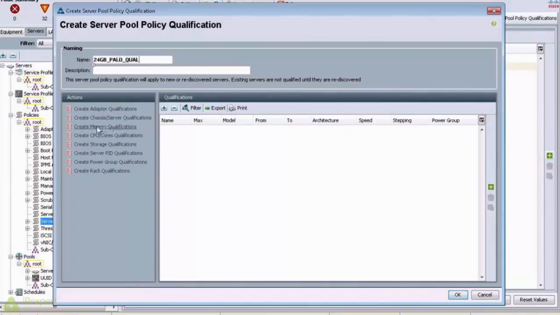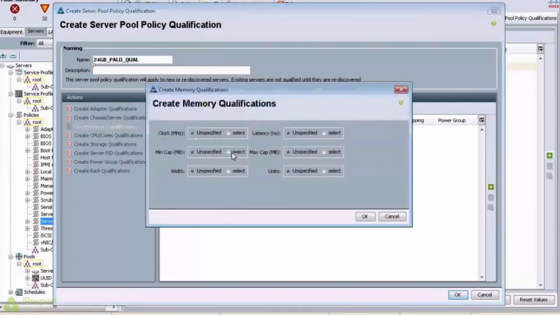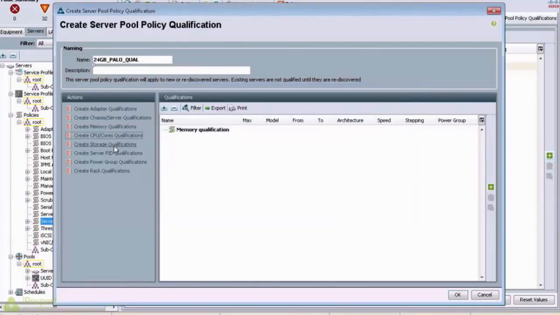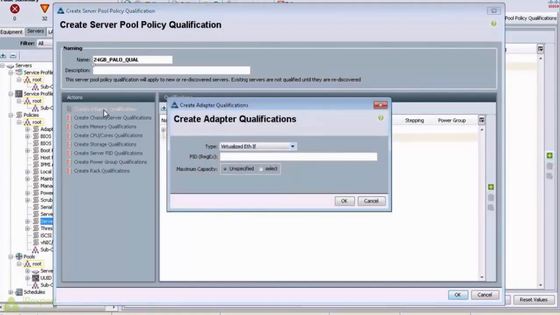What do I want to qualify? I want to qualify based on memory. The minimum amount of memory should be 20,000 megabytes. Or a maximum or some kind of clock speed or anything. I can be very granular with this. And I specify I want to have a virtualized Ethernet interface card. That means Palo card, right? If non-virtualized, I mean the Menlo card, but virtualized means I want to create multiple VNICs. So that's what I'm going to add.